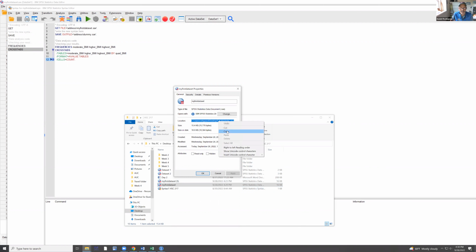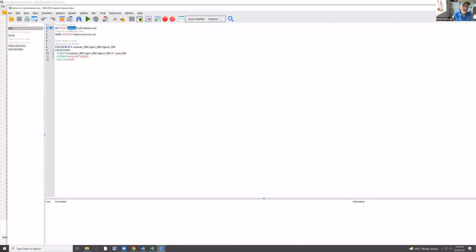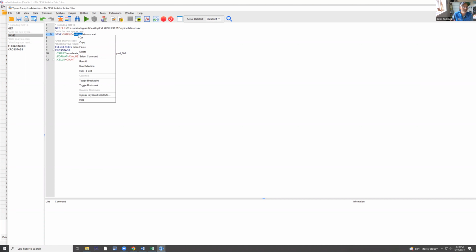Highlight the address, copy it. And I just replace the word address. And that's all I have to do. So that's the new address. Well, this is the address of my file that I'm opening. And I need to save my dummy file. I'm going to save it in the same folders, but with the name dummy. So this is all ready to go. I'll save that.